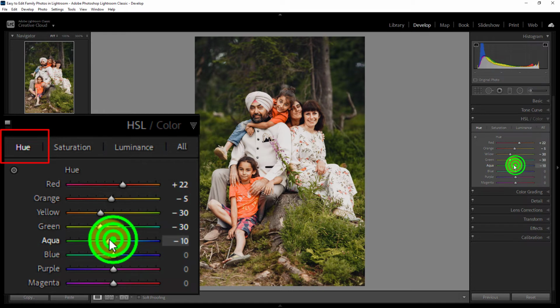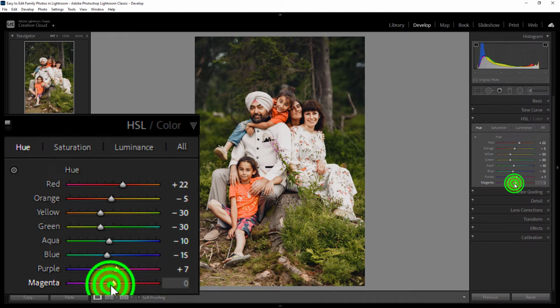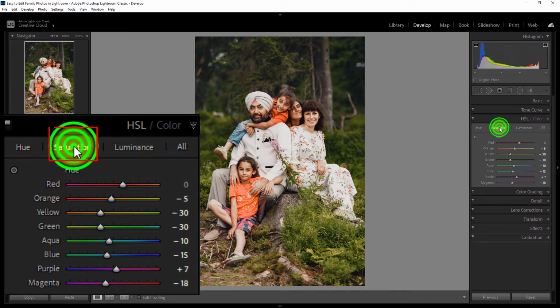Reduce aqua to minus 10. Reduce blue to minus 15. Increase purple to plus 7. Reduce the magenta to minus 18. Next, go to the saturation section.